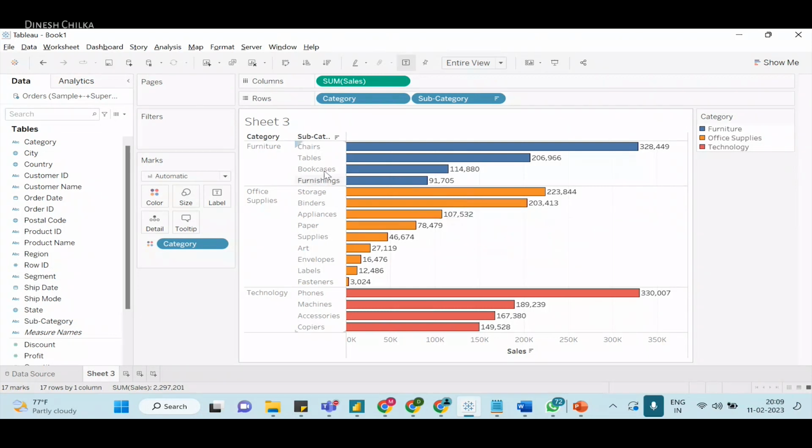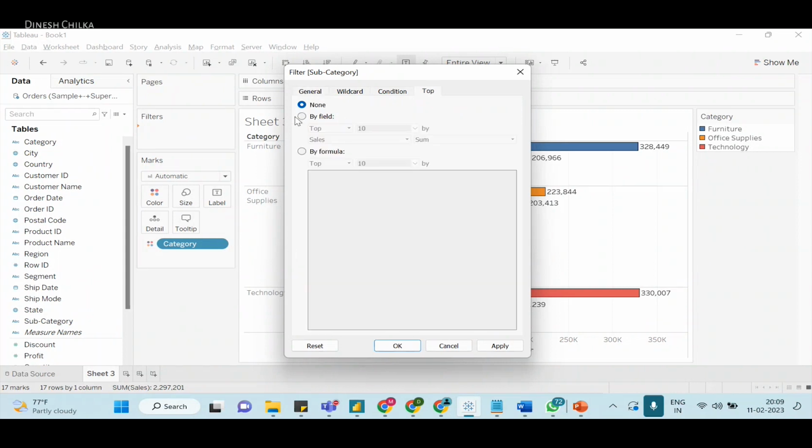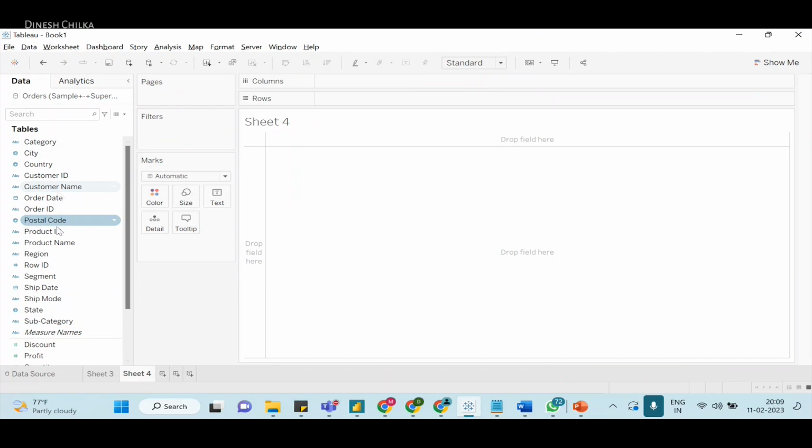I think we have to apply the filter on subcategory only. Can you help me with how to do that? Subcategory into the filters, then Top, then top by field, top three. Apply and okay. It will showcase like that. But my requirement is different, right?